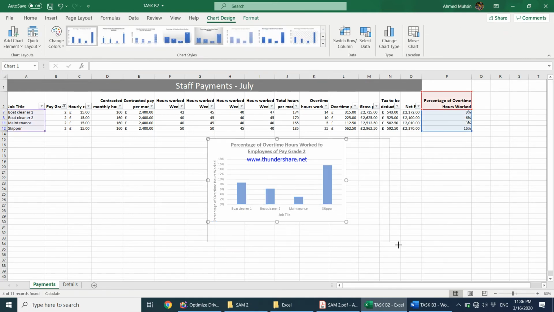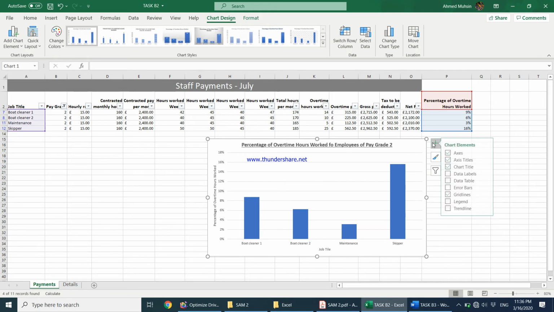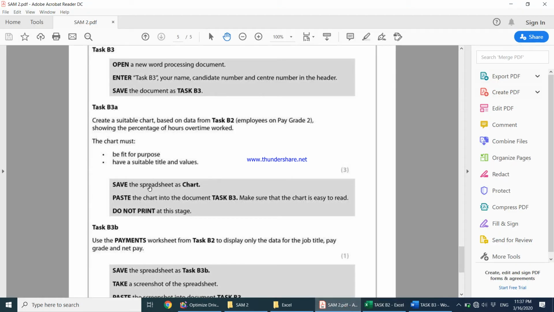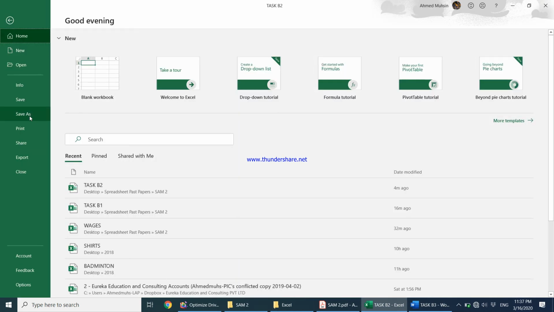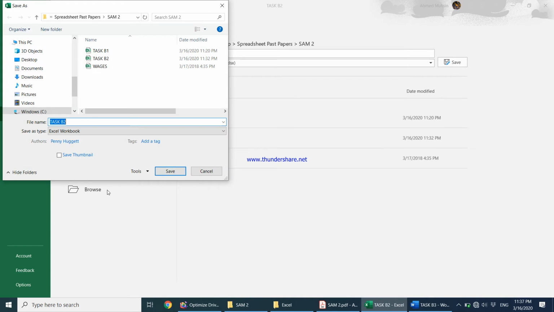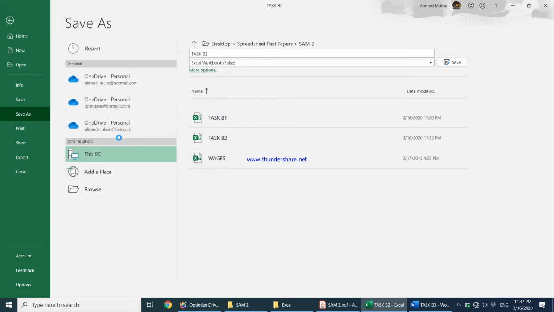Let's make it bigger so we can see. Also, if you like, you can also go for data labels, so you can see the exact value of each column. Okay, and then the question paper goes on to say, save the spreadsheet as chart. So we are supposed to be saving this as chart. File, save as, browse. Okay, that is done too.